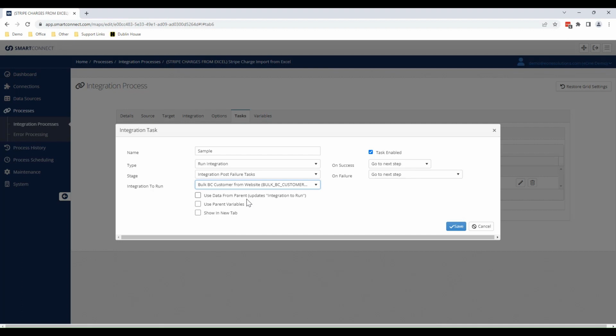So what I did was I turned on use data from parent. That means the exact same records that went through the first map will be passed into the second map. You're not going to re-query that data source because, let's be honest, that data source could have changed in the time it took to execute that first map.